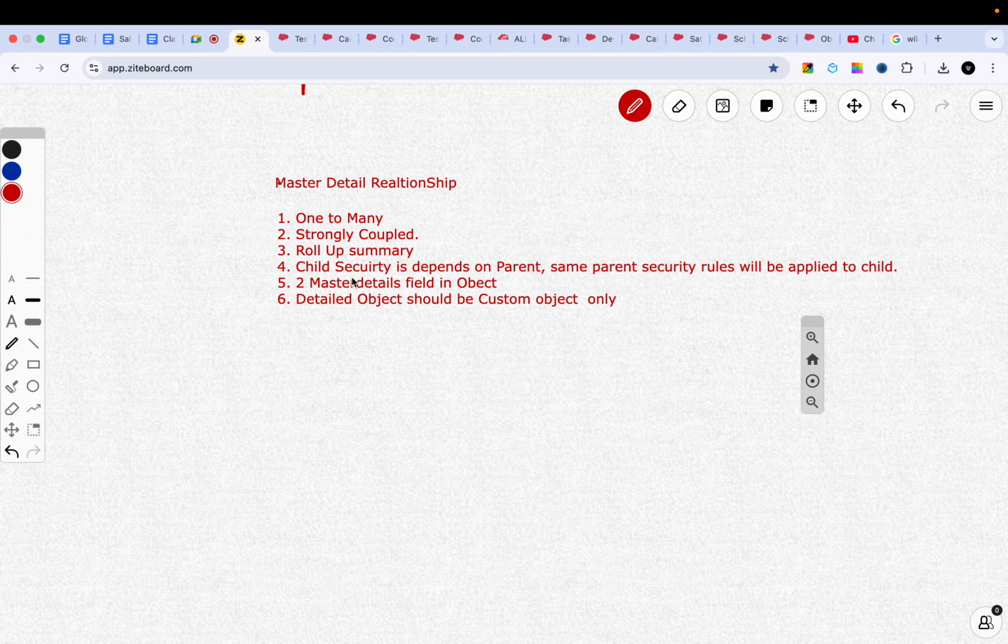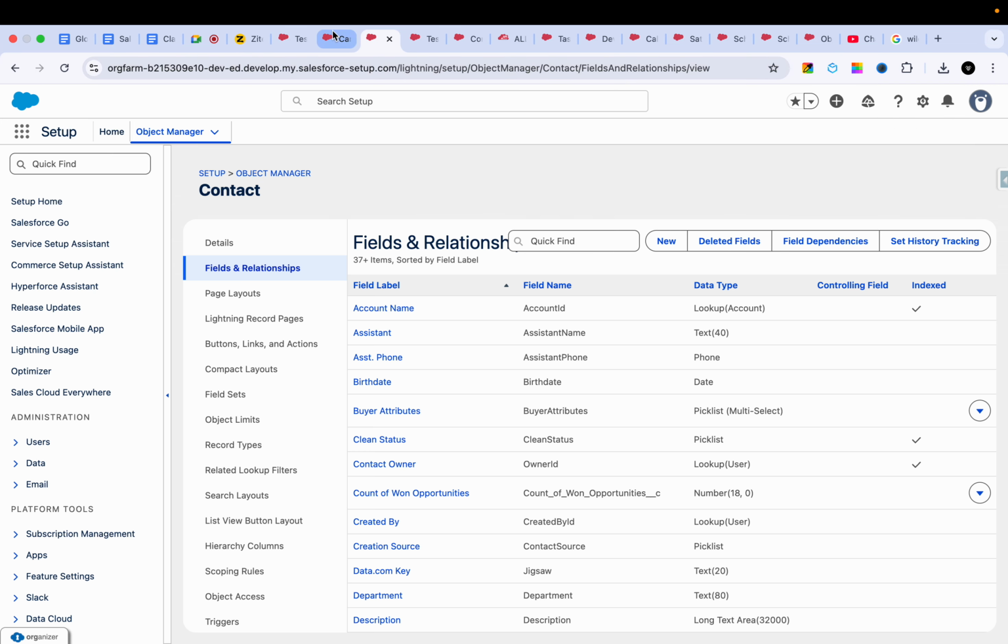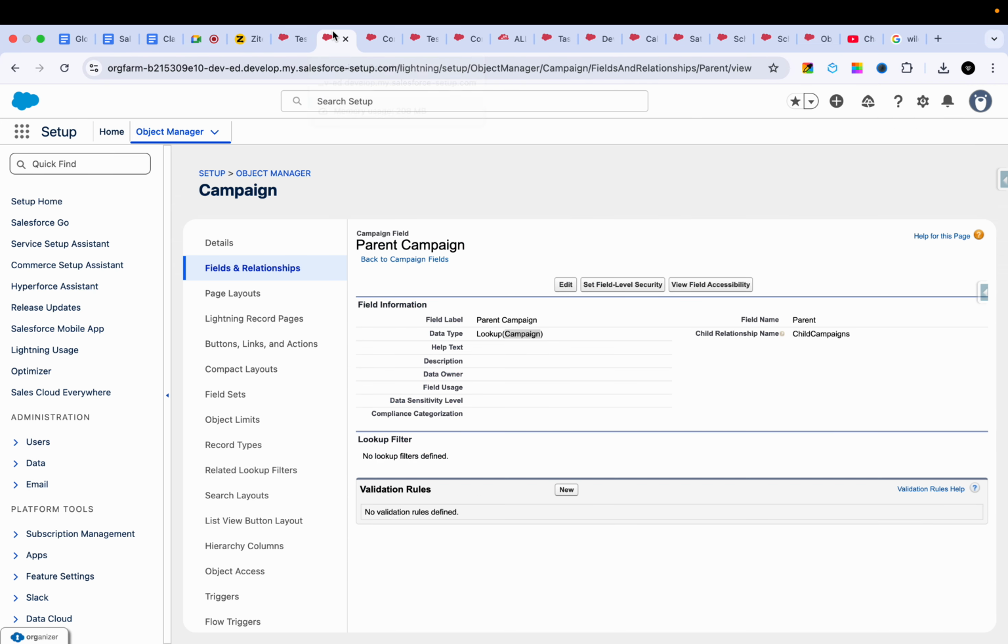But in Salesforce we have a few standard master detail relations available, like opportunity and opportunity line item, order line item, and quote line item. But when you create one on your own, a custom master detail relationship can only work when the detail is a custom object. Let's see a real example of how you can create a master detail relationship.